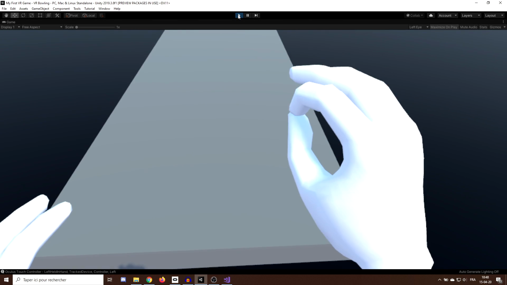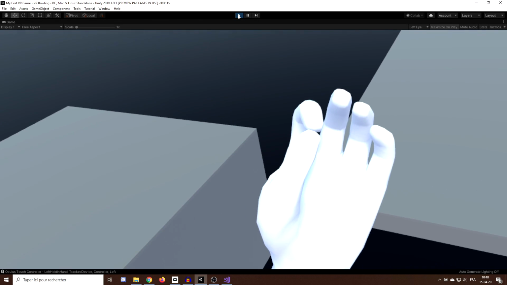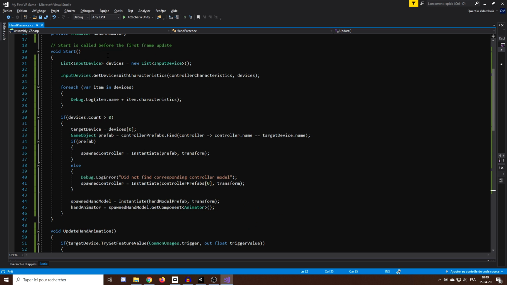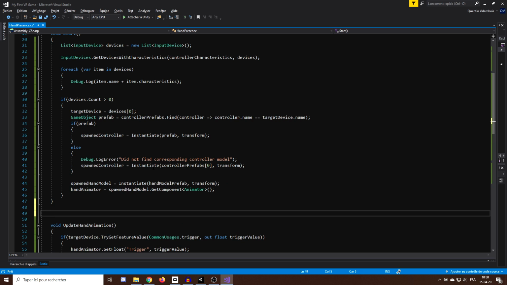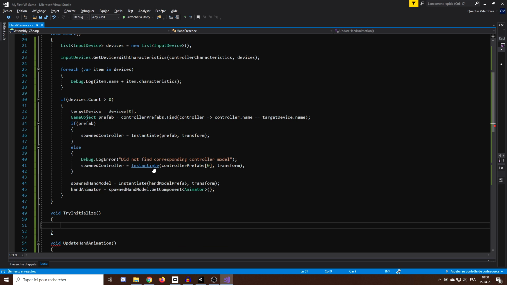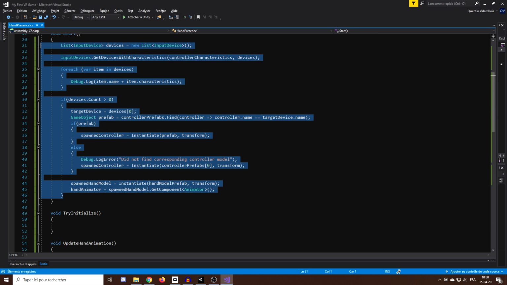Okay, so we still have a bit of time before the video ends. I want to fix an issue that we can have with our system, so let's go back to our script. As you can see, we initialize our hand presence at the start of the game. This is a problem because sometimes the controllers of the player are not activated at the start of the game, but only later when we pick them up. This means that we need to keep checking to initialize our hand presence if we don't have a target device yet. So to do it really simply, we can create a new function called try_initialize, and move all the code from the start function inside this new function.